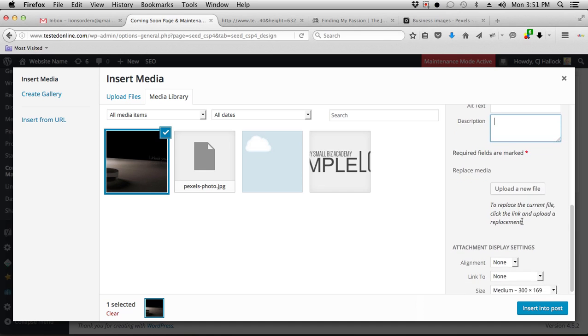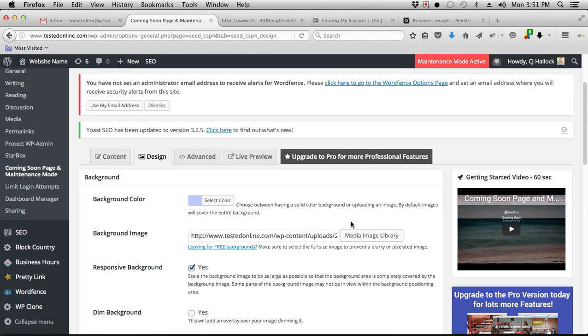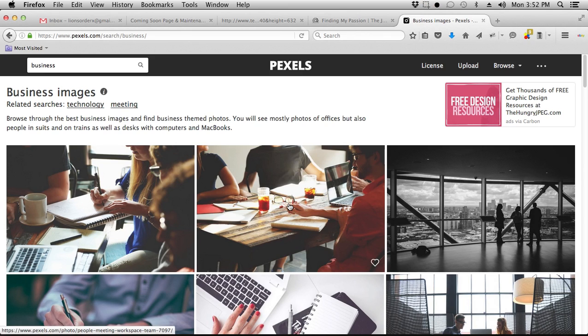But anyways, once you actually have that in, you want to make sure you have the size at full size and then click Insert into Post. Full size needs to be about 1920. Make sure that it's at least a high res image. You don't want to use a 500 pixel wide image for that. If you get stuff from Pexels, they are high resolution. It's not Sports Illustrated cover or Time Magazine type photographs, but it is high resolution enough for a front page of a website if you want to use this for your coming soon page for the time being.